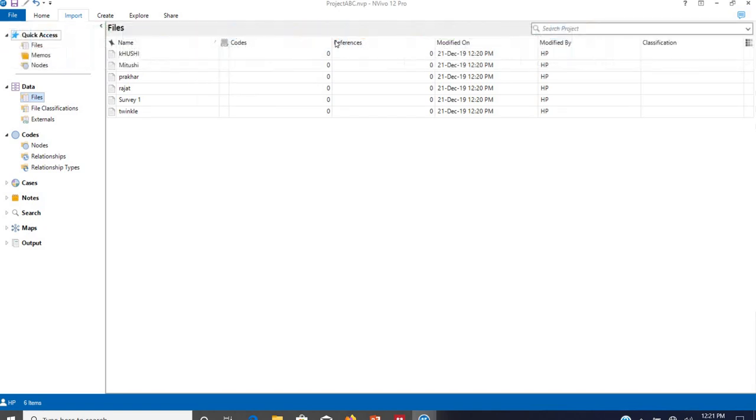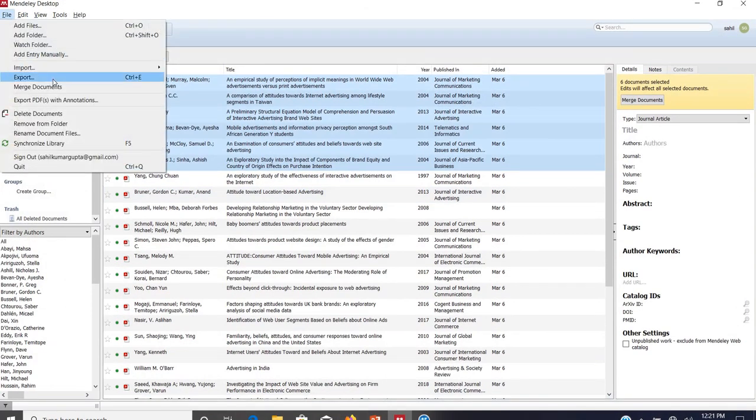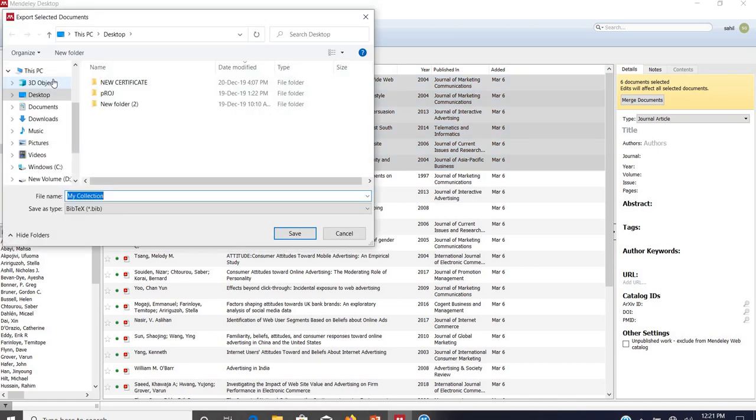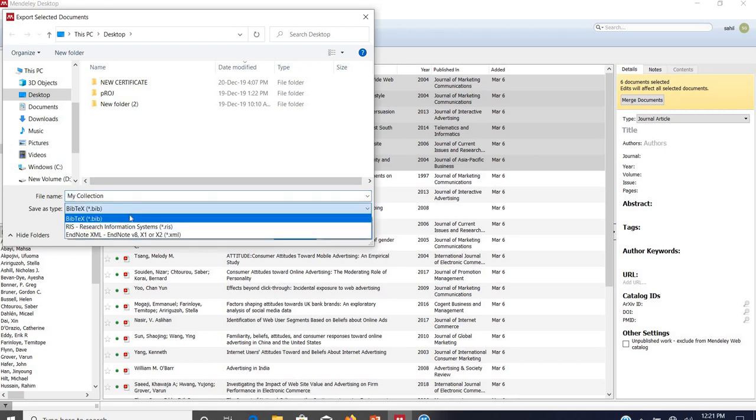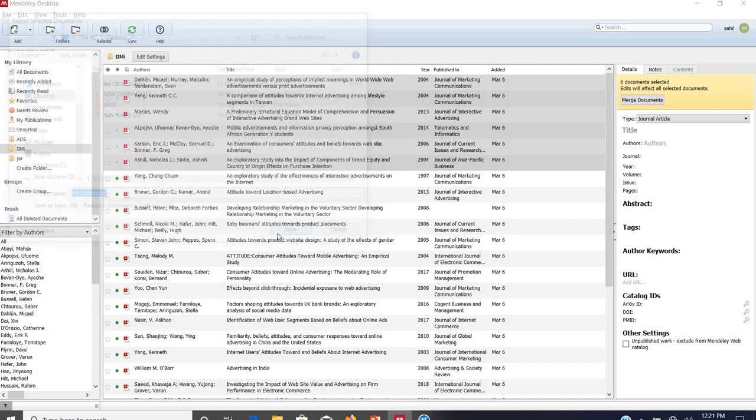For example, if I need to import from Mendeley, I'll go to Mendeley first. I'll export the desired documents. But by default, the format is BibTeX, while Nvivo supports RIS. So I need to change it to RIS, and save. Let's save it on our desktop.